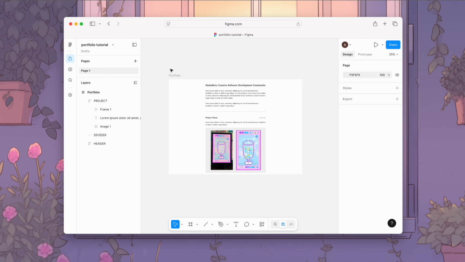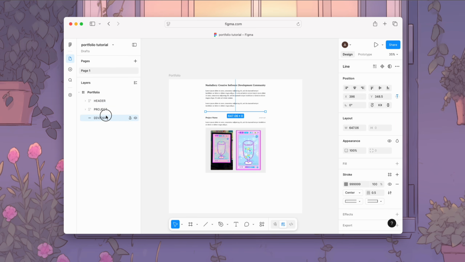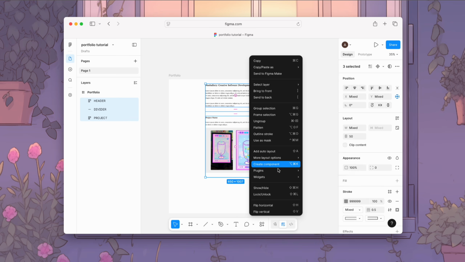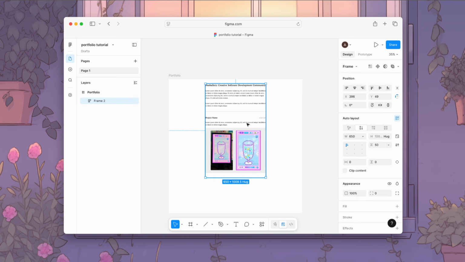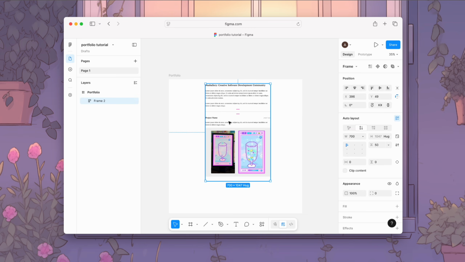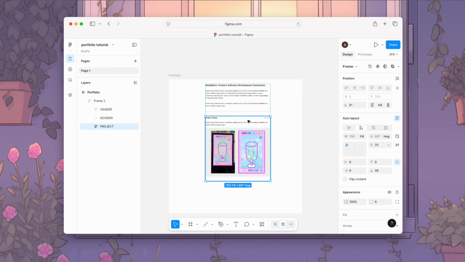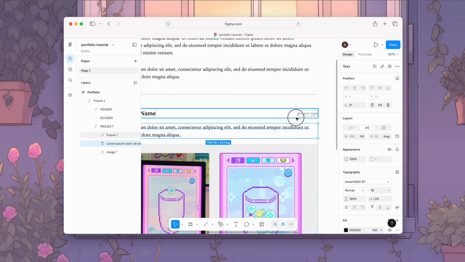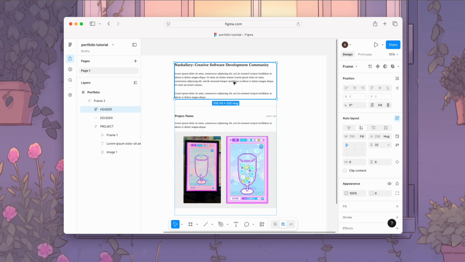so maybe something like that. Then what I'm going to do is rearrange everything in the order that I want, and then again select everything, right click, and then add auto layout. Where is it? Add auto layout. And there we go. Now I can adjust the size of this and also the alignment of everything. I am going to make this fill. Yes, correct. Fill. This looks good.